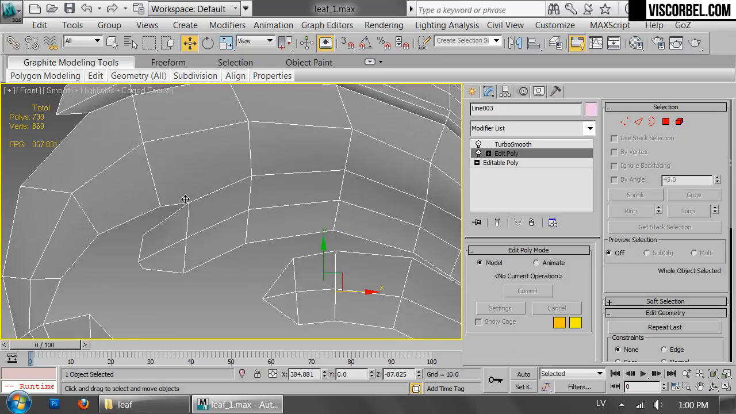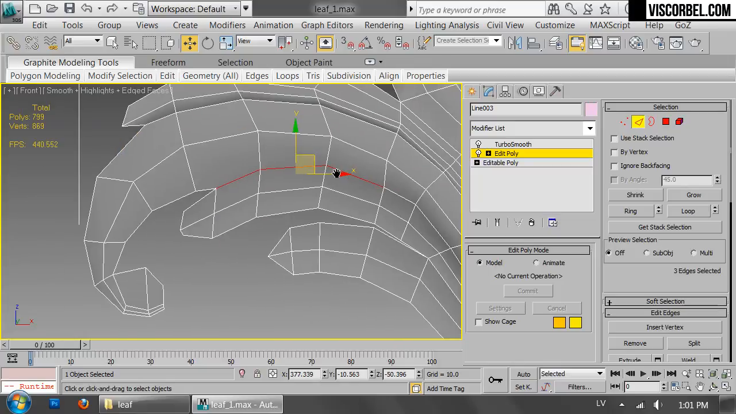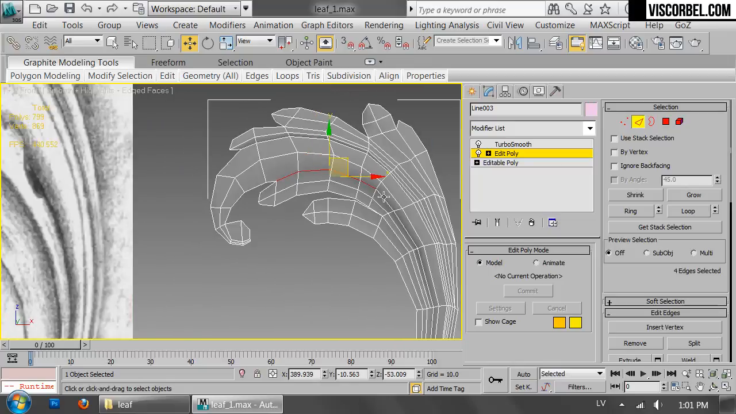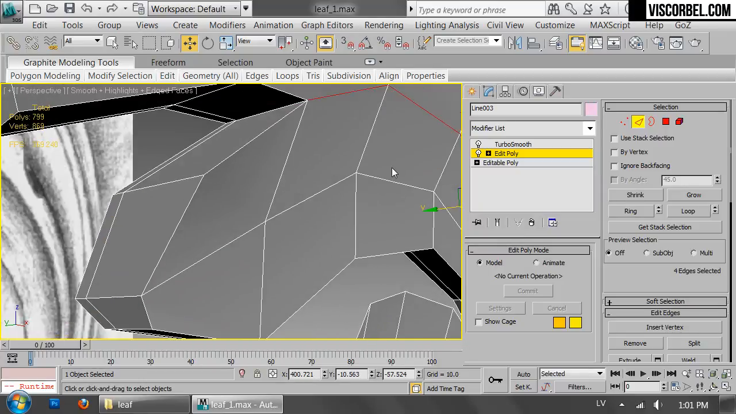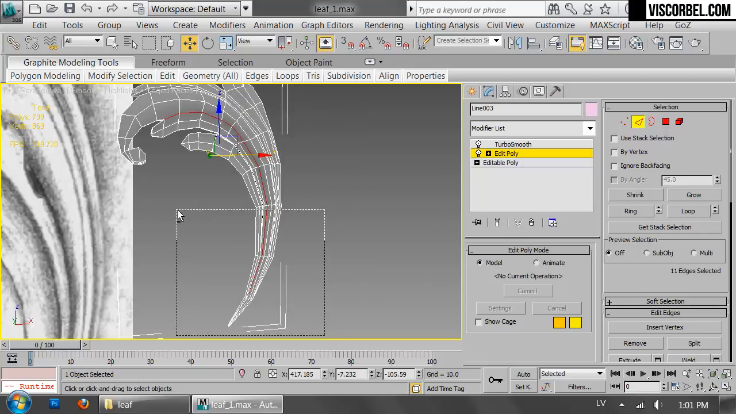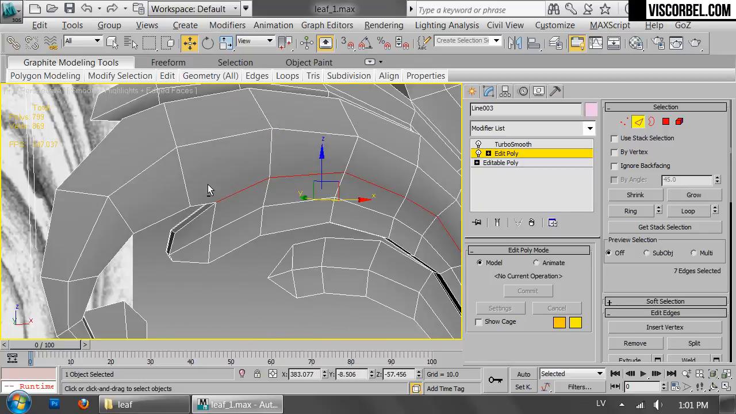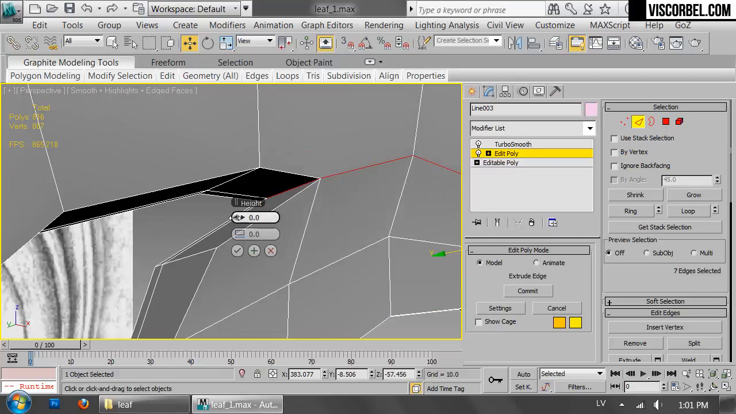I think I want to add a crease over here. So what I'm going to do is I'm just going to select these edges and I'm going to extrude them inwards. Okay, just a tiny bit with small width.